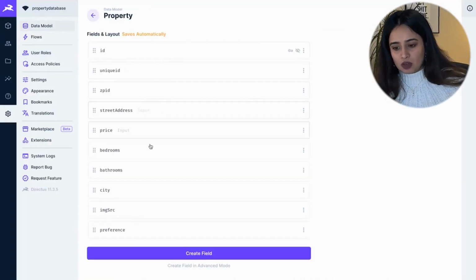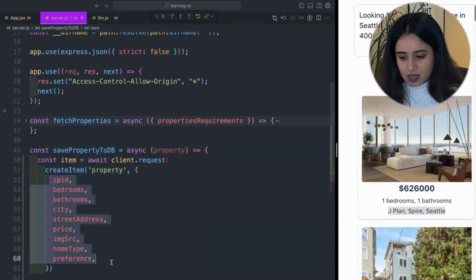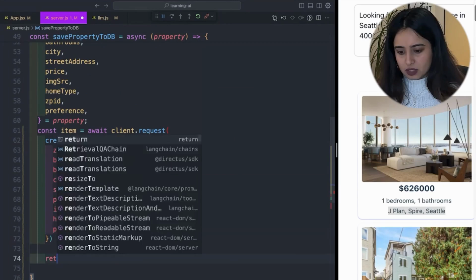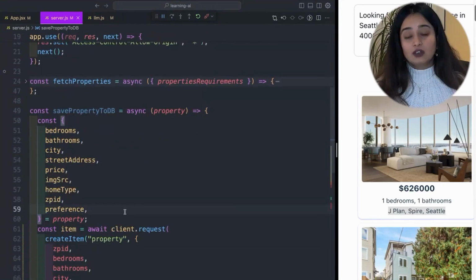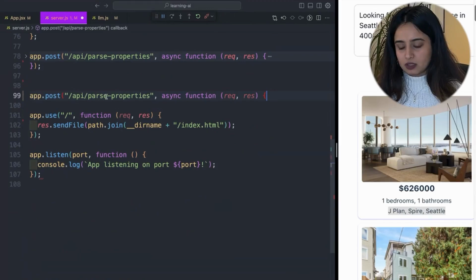So I need to pass in all of these fields over. These are the fields I need to pass over, and all of these fields are going to come from the property. So const property is this, and then all I need to do is return this item. There you go. And now let's also create an endpoint called /save properties, api.save properties.